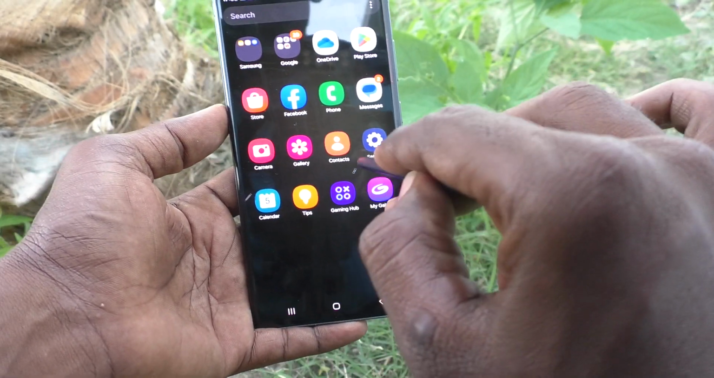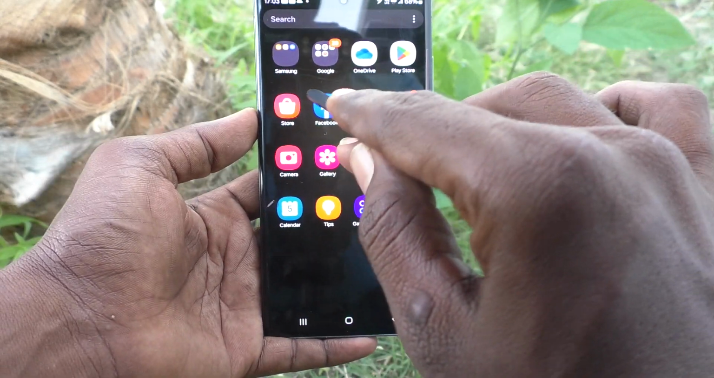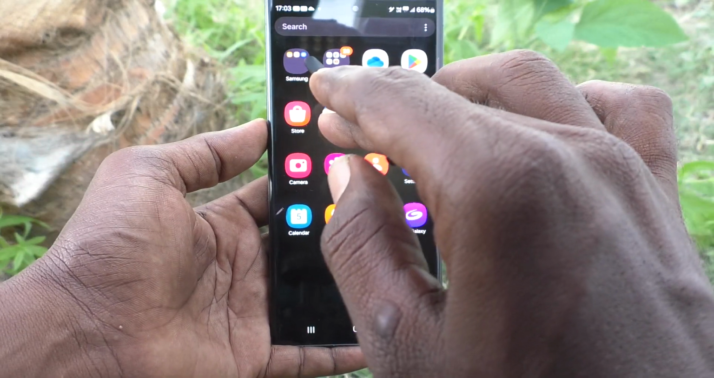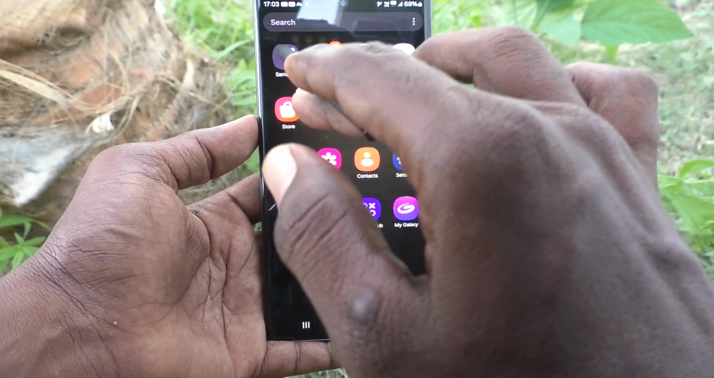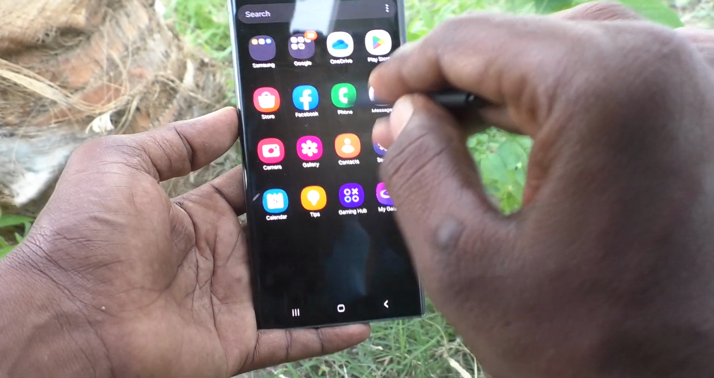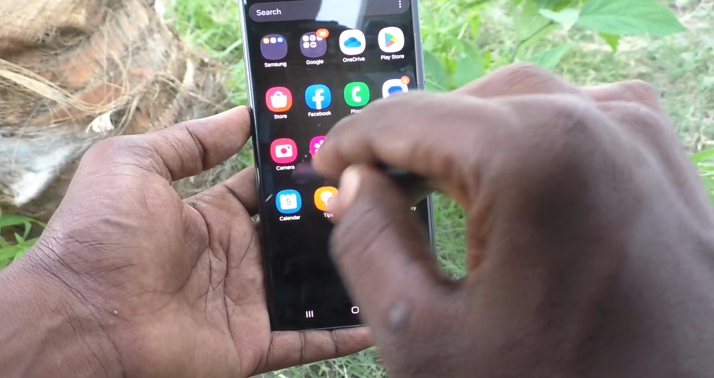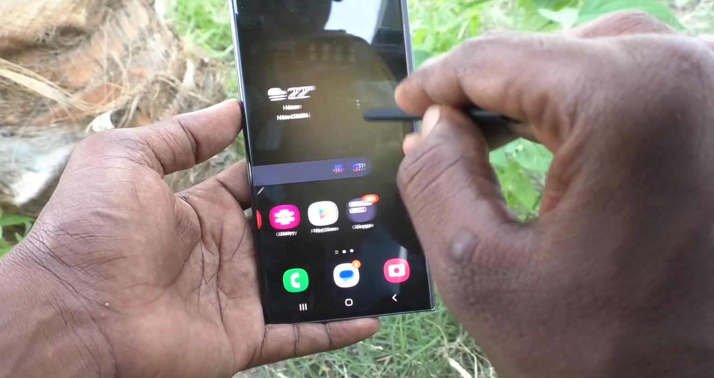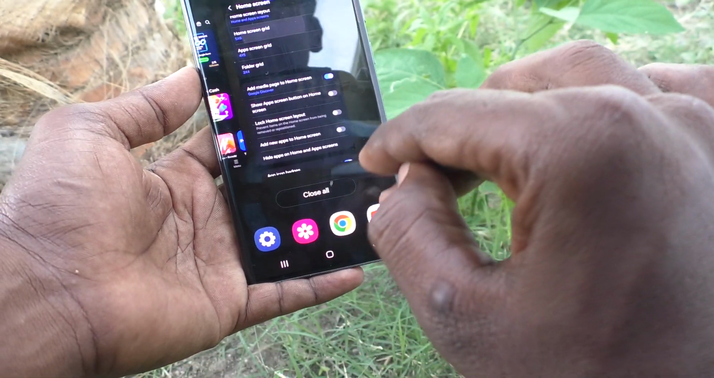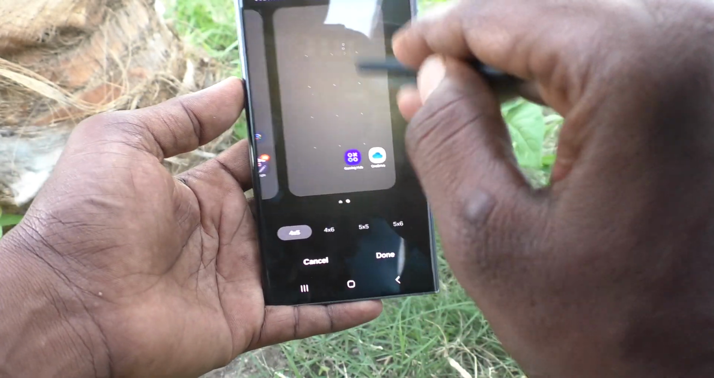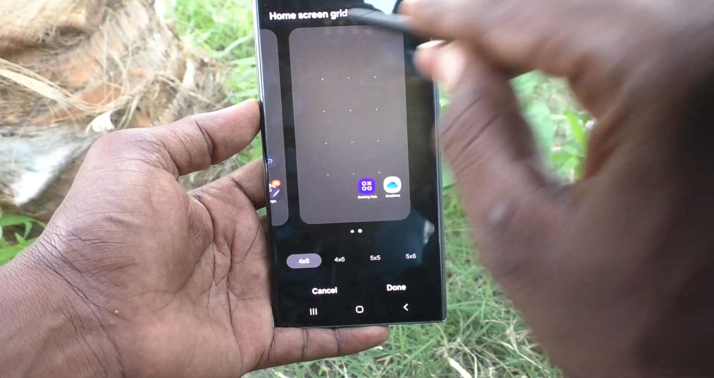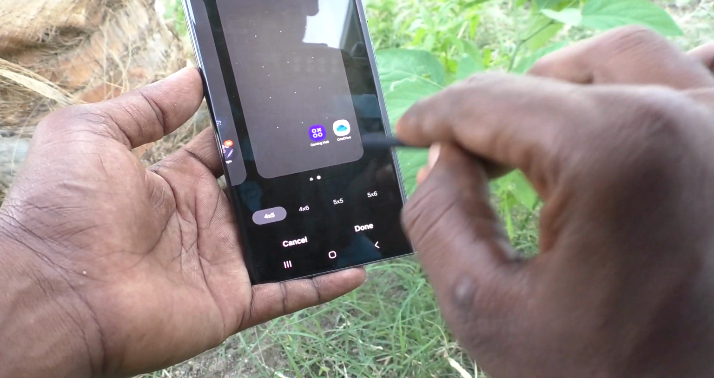The default is, this is 4 cross 5. 1 2 3 4, 4 rows, and here you cannot add any apps. Okay, if you install. Okay, so in this way you can easily change home screen grid according to your desired level.